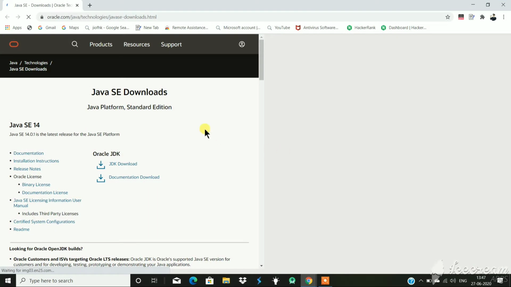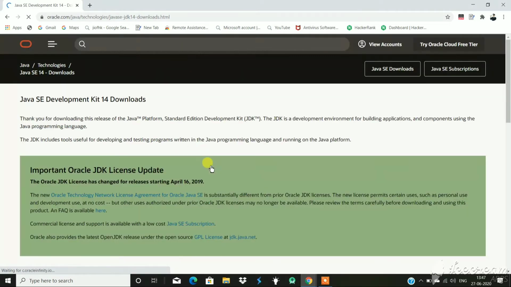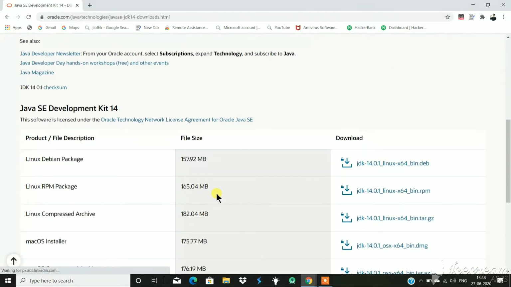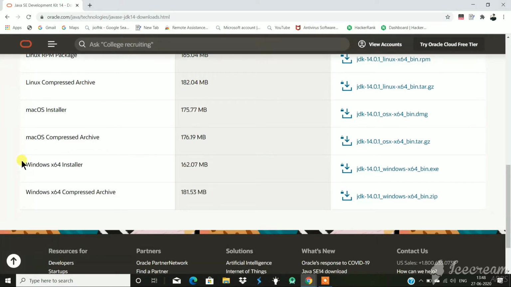There are many Java JDKs available. On the top, you can see Java Platform Standard Edition. Here is the Java JDK download. Click on this. A new window will open. There are many Java JDKs available. My PC is 64-bit, so I am going to install the 64 installer.